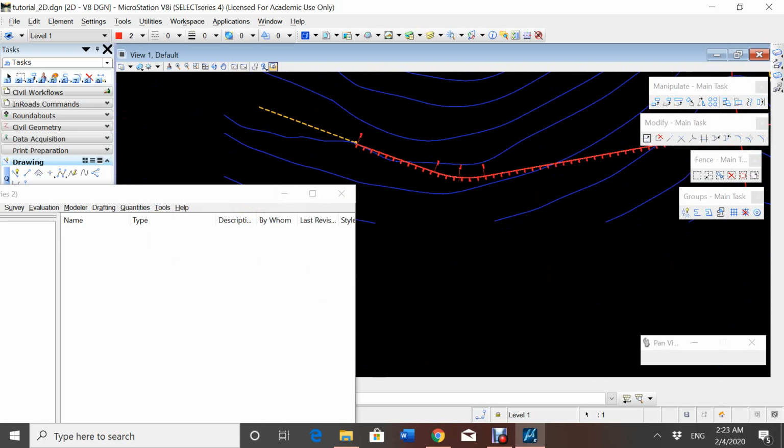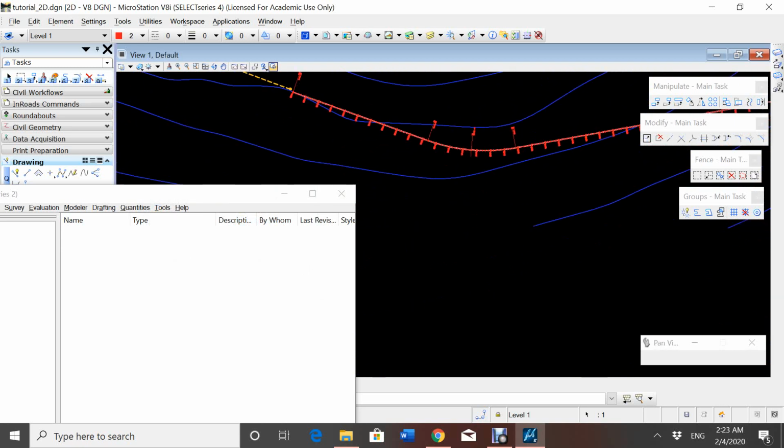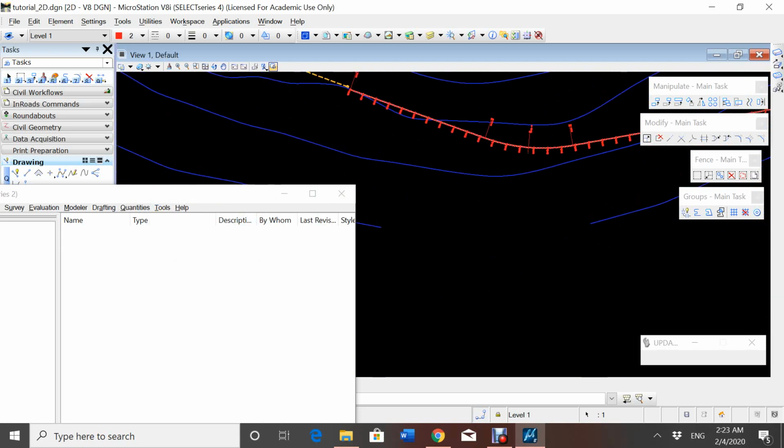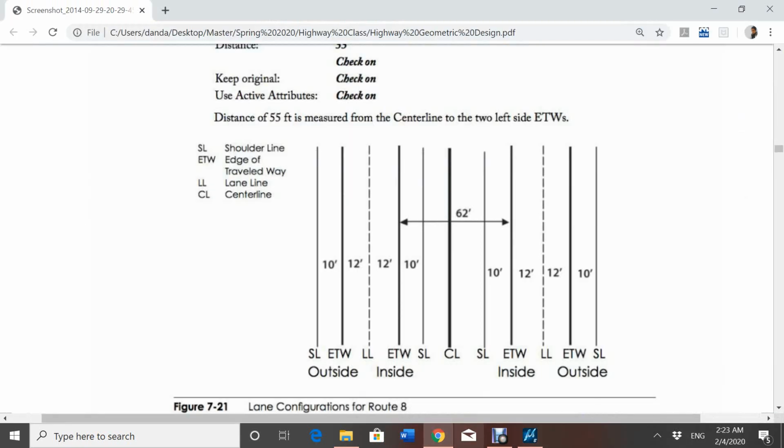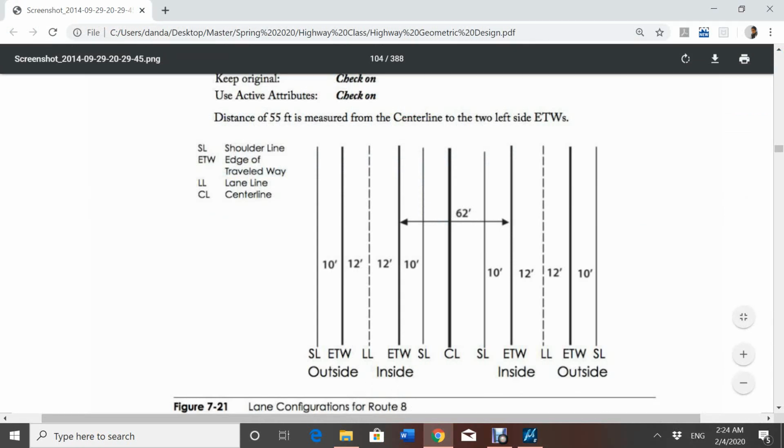So now that we have our center alignment, we're gonna start creating our lanes. So if you look into your highway design manual, your lanes should be very similar to this. So as you can see, we have three layers that you should be creating. We have the ETW, LL, and then the SL. So I'm just gonna create one layer. I will show you how to do the copy parallel, and then I will be showing you the final product.